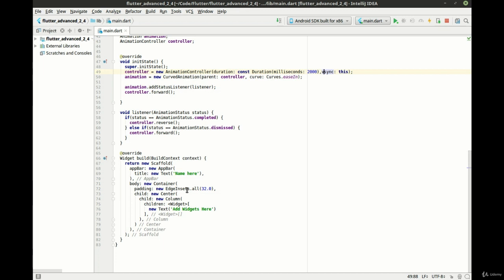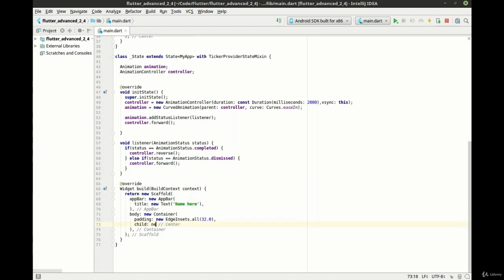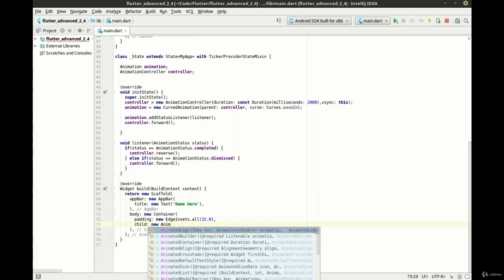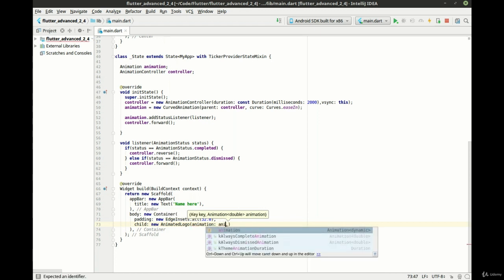And we're going to actually simplify this code quite a bit. So here's our container, and let's grab this right here. We don't even need the center, so we're going to grab that. And we're going to say new animated logo, animation.